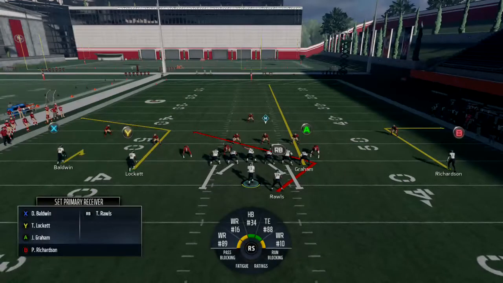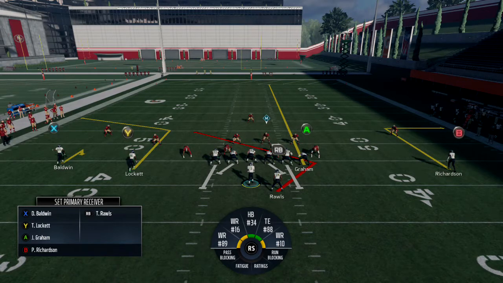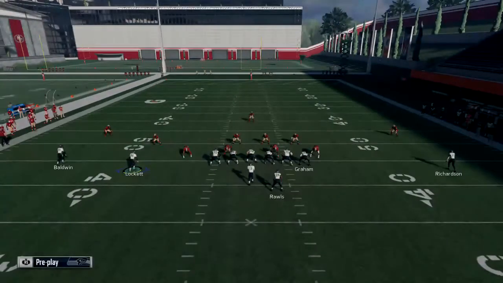So versus cover one, pretty much we just have to read it. Versus cover one, the halfback angle is our read. Angle and Lockett will be open versus cover one. Versus cover two, the seam with Graham and the angle route will be open.